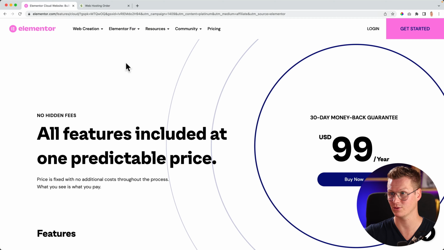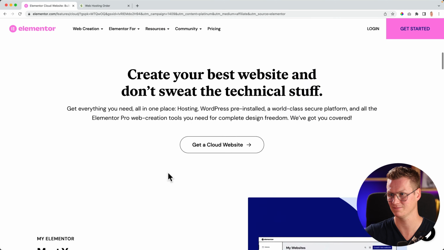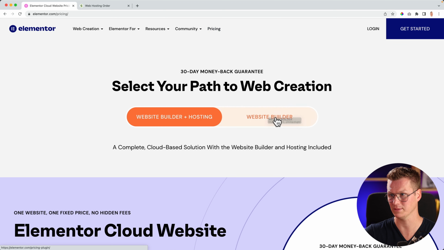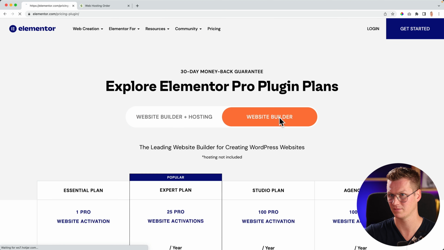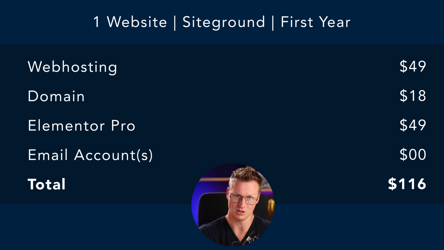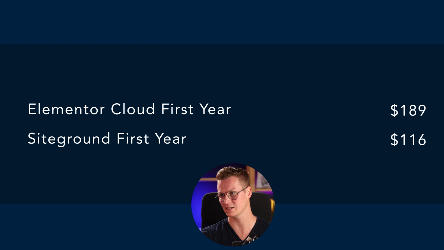So if I would go back to Elementor Pro, to the pricing, and I go to pricing, website builder. One website, I have to pay an extra $49 to have Elementor Pro on my website at Siteground, which comes to a total of $160. So if you want to have a domain name, a web hosting, and an email account for 1 year, it is cheaper at Siteground, $116 versus $189.